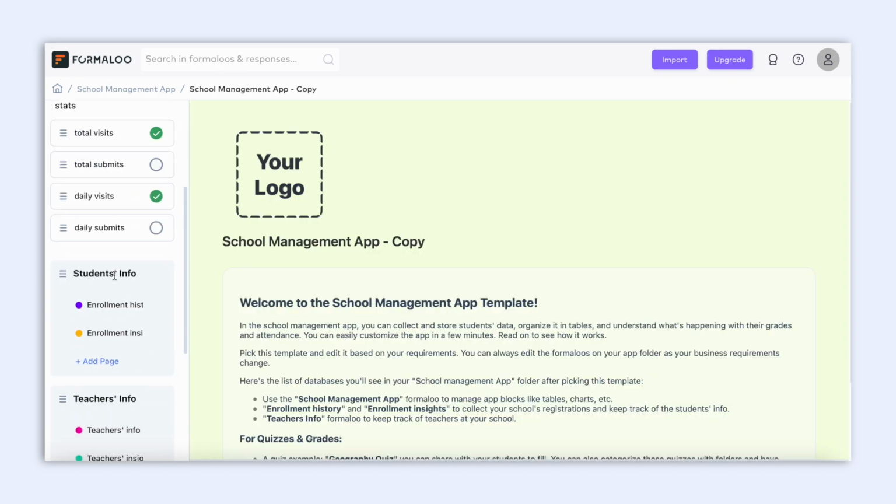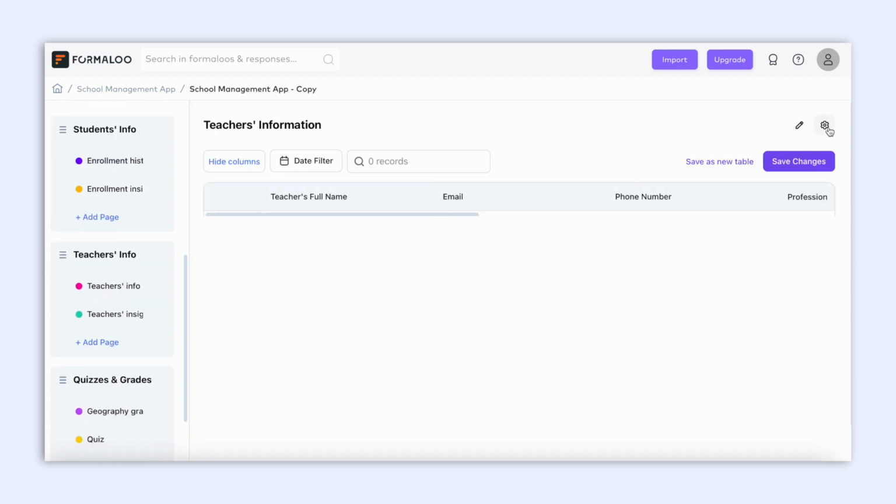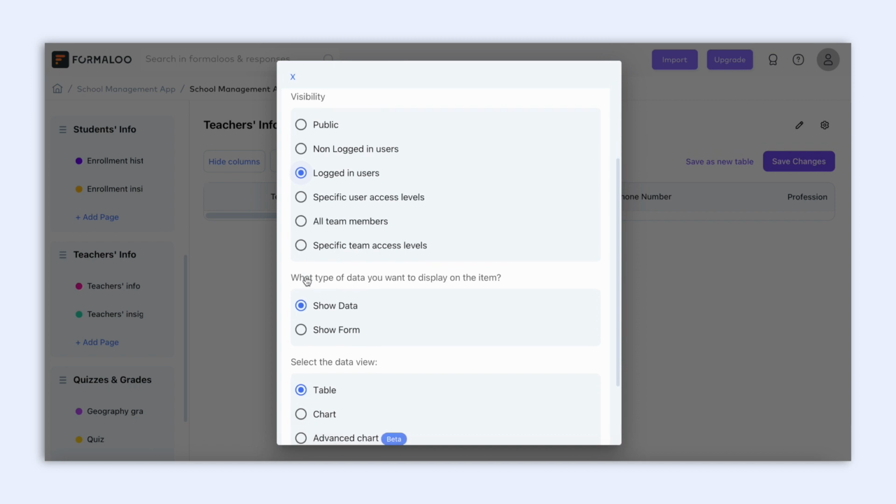And to restrict access to your app's pages, edit your app in your dashboard. And here from the left menu, click on the page that you want to restrict access to. Select the settings icon from the top right side of the open page, and there you can change the visibility of the page. And you're done!